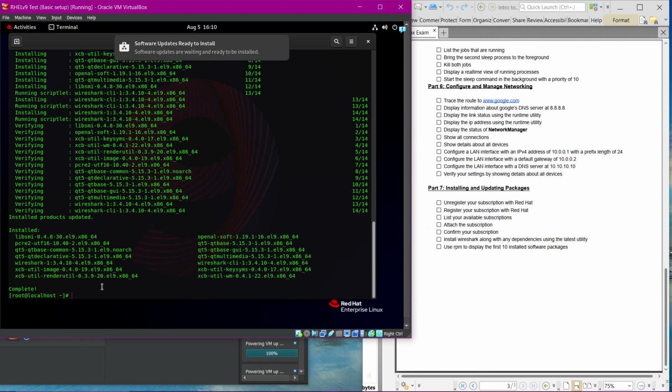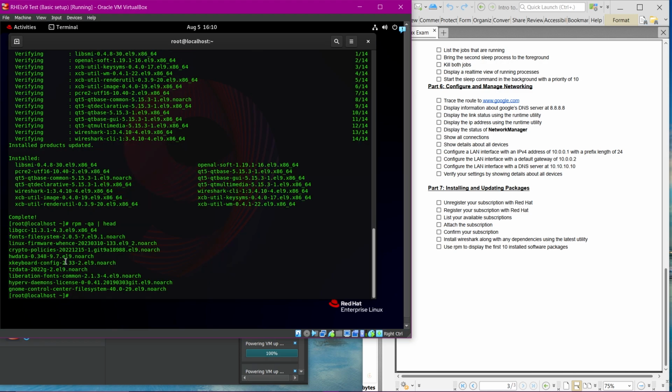Use RPM to display the first 10 installed software packages. We're going to use rpm -qa. Going to pipe that through head. Boom. That is the first 10 installed software packages.